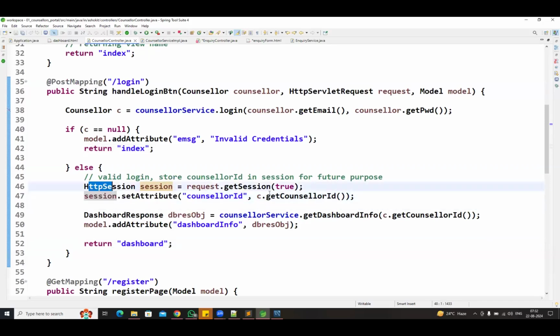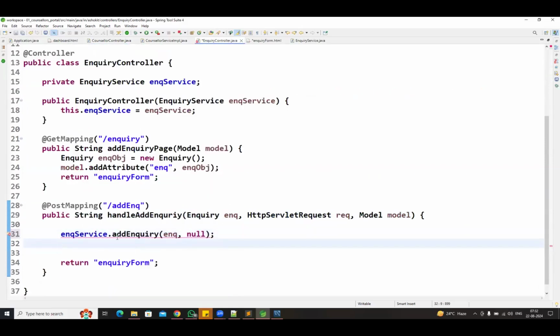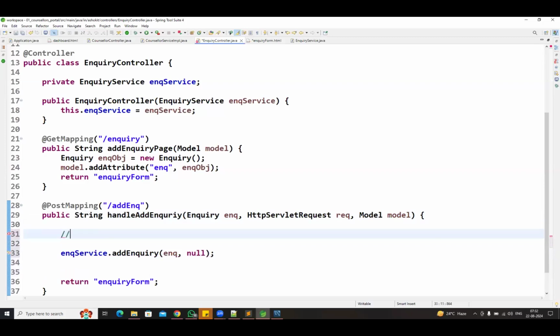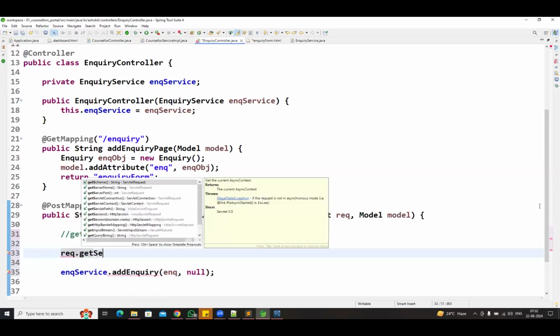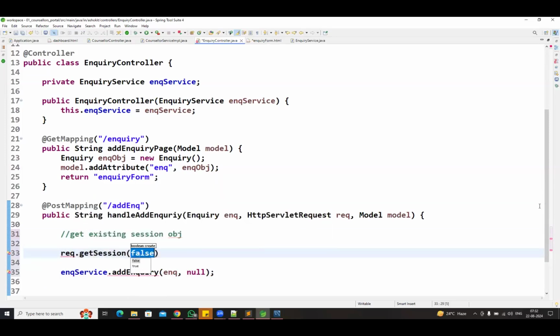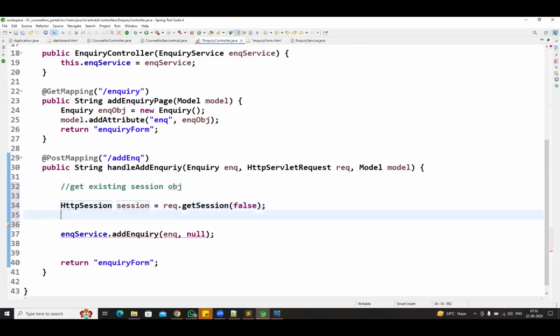Now I need to get the existing session. From the session, I need to get the counselor ID. With that counselor ID, I need to save the inquiry. Okay, how to get the existing session? Get the existing session object. To get it, request dot getSession of false, not a new session. If you pass true, then you will get a new session. If you pass false, you will get the existing session.